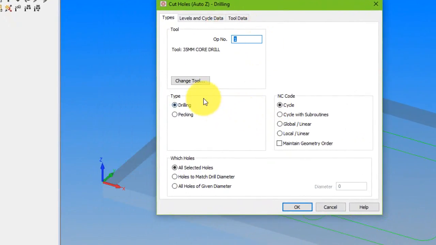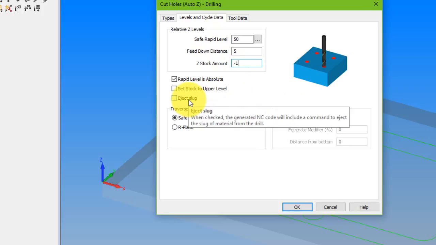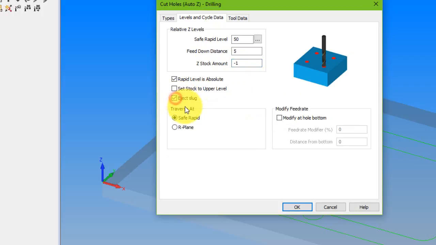So we have the normal tool data. I'm going to go holes to match drill diameter, and we're going to output linear code. And if we go to the levels, I'm just going to put a bit of Z stock so we can basically go through the bottom. We now see we have the option to eject the slug. So if I select that, because I'm using the core drill, and also modify feed rate, so we just push out the bottom of the material a bit slower to avoid any chip out where possible.